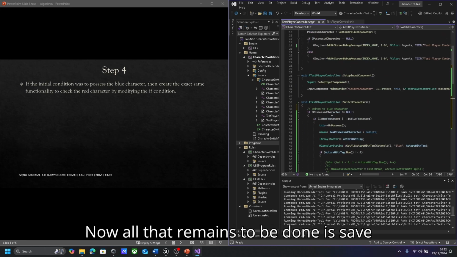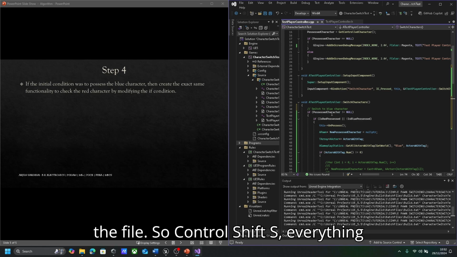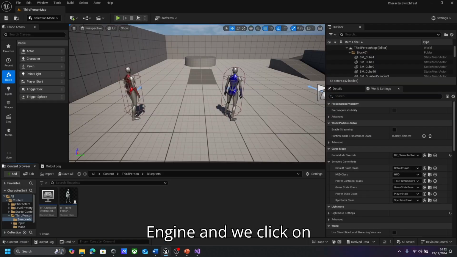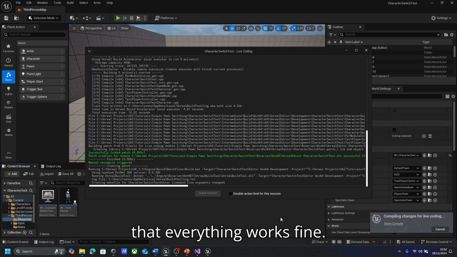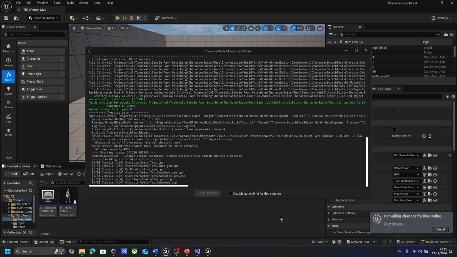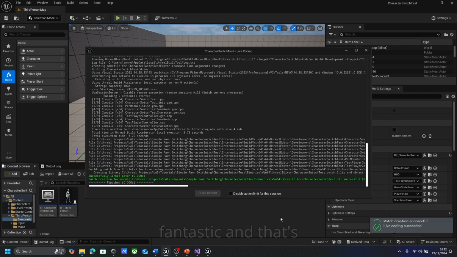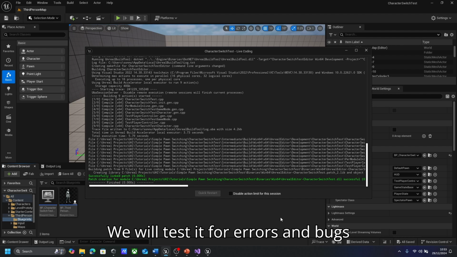Now all that remains to be done is save the file. So Ctrl+Shift+S, everything is saved, and then we go back to Unreal Engine and click on live coding and hope that everything works fine. Let's see. Hopefully there should be no errors. Live coding successful, fantastic, and that's it. We have created the code for our switching functionality entirely in C++. Now we will test it for errors and bugs in the next video.